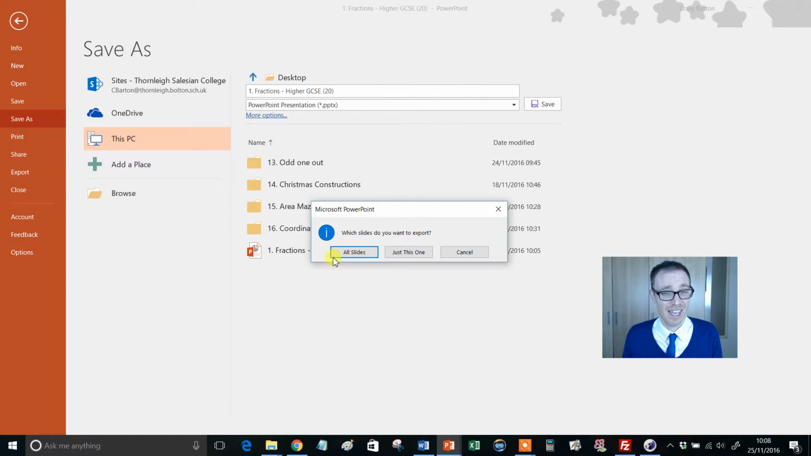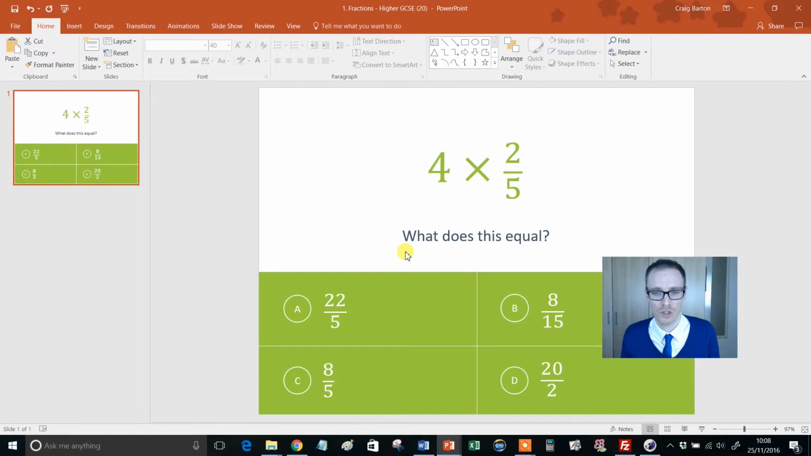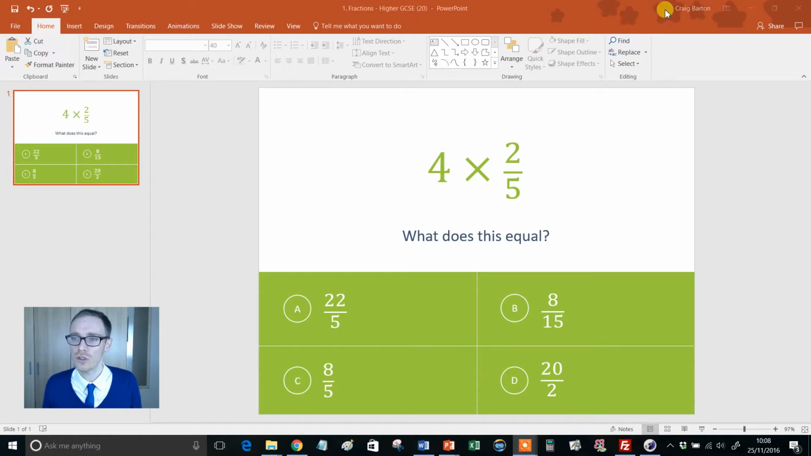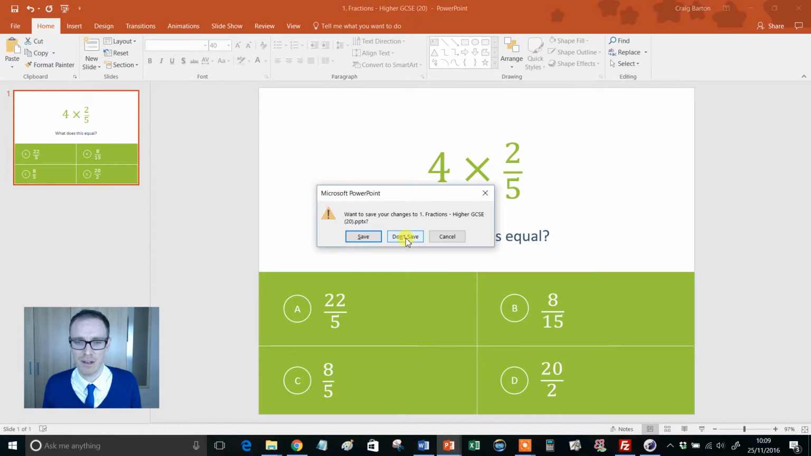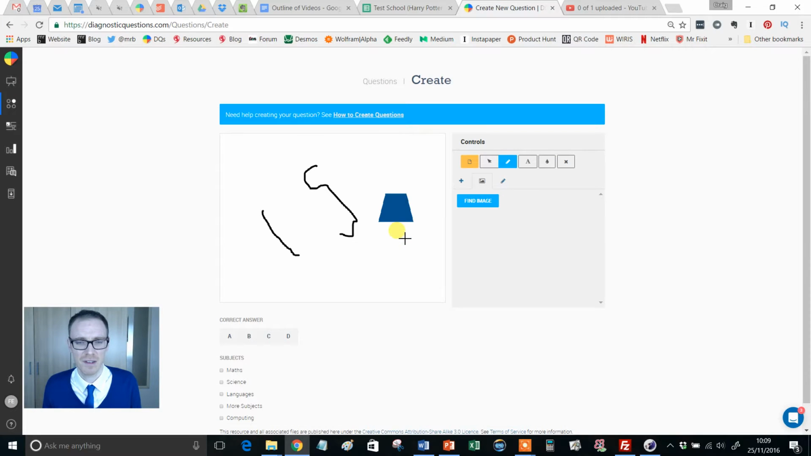Click Save. It'll ask me how many I want to save. Now that's quite nice. If you've written 10 questions, it will create 10 separate images for you, which is lovely. But I've just got the one, so I'm going to click just the one. And that is done and dusted. So if I close that down now, and I don't think I need to save this, I think that's fine. And then I've just got to find my image.